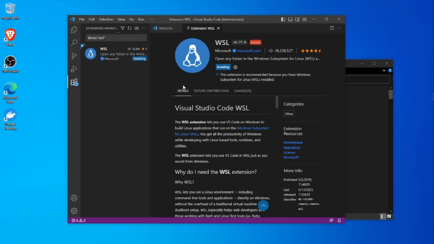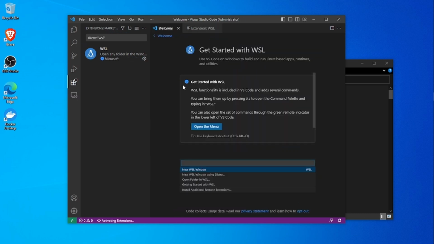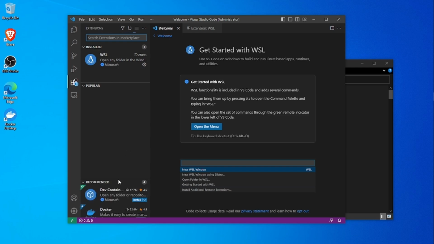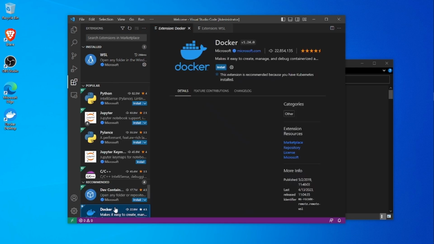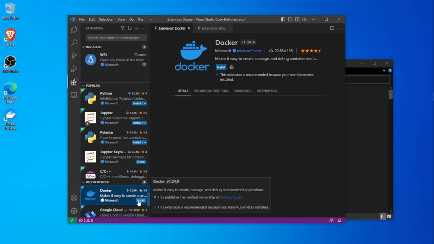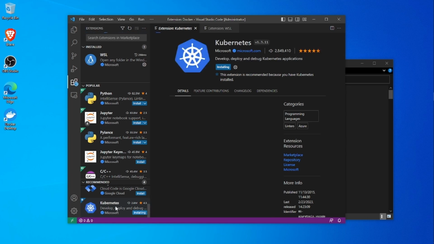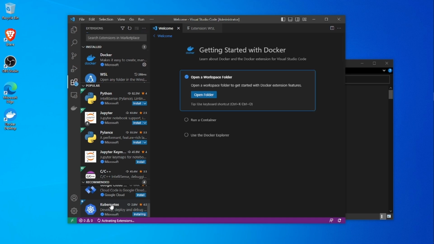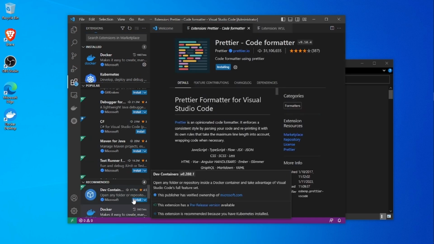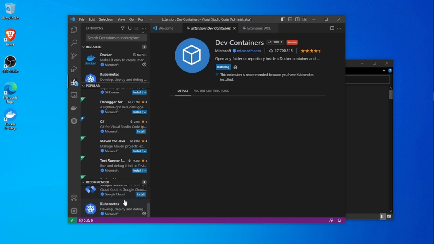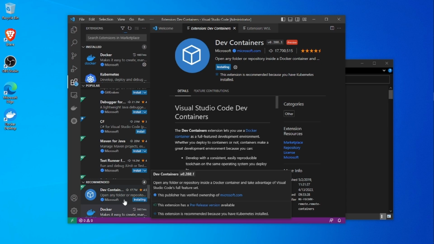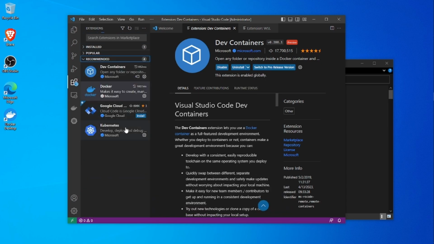And there are a few extensions that we should be recommended as we have installed Docker. Once you clear the search box, you can see all the recommended extensions. There's Docker, we have Dev Containers, Kubernetes. All the recommended extensions should be installed. We've installed all these extensions. This will be all, and in our next video, we'll be containerizing a React application because we have everything installed and ready.